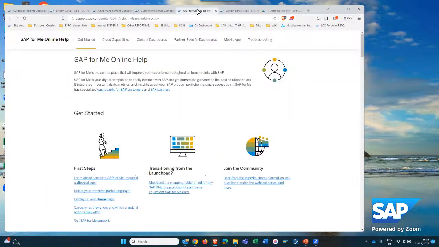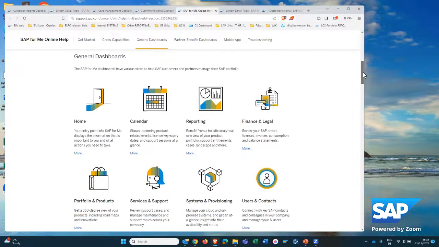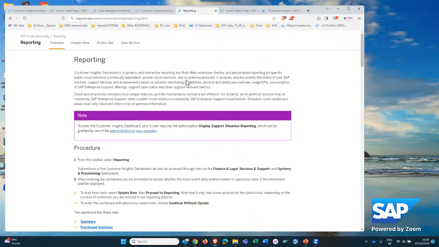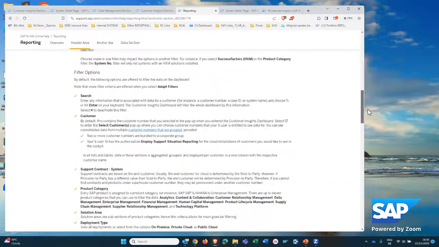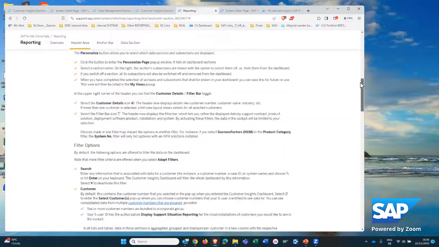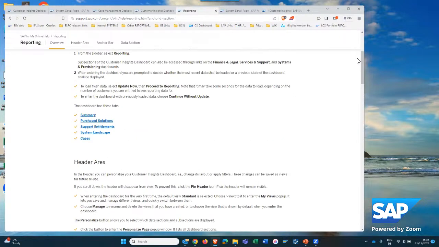Then you can also see the online help from SAP for Me, where you can see the reporting part. And if you go to this reporting part, you can see the documentation for this application. But actually, the most important link is the portal.